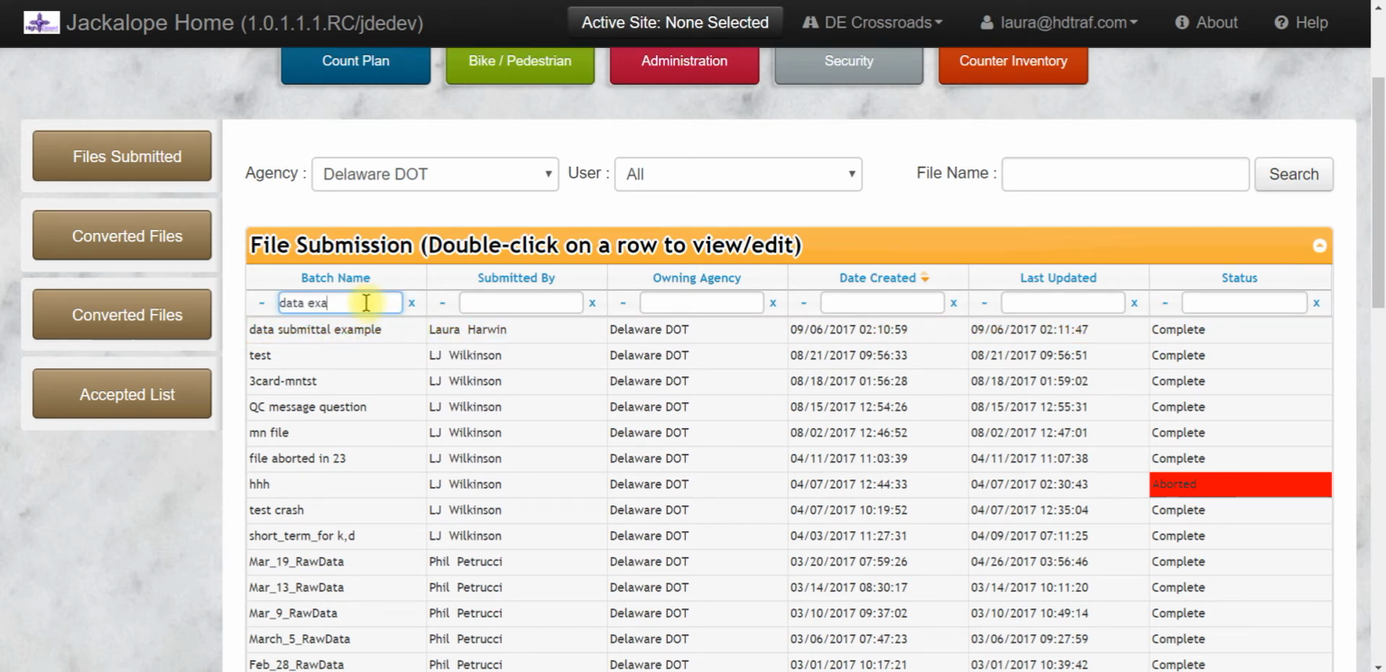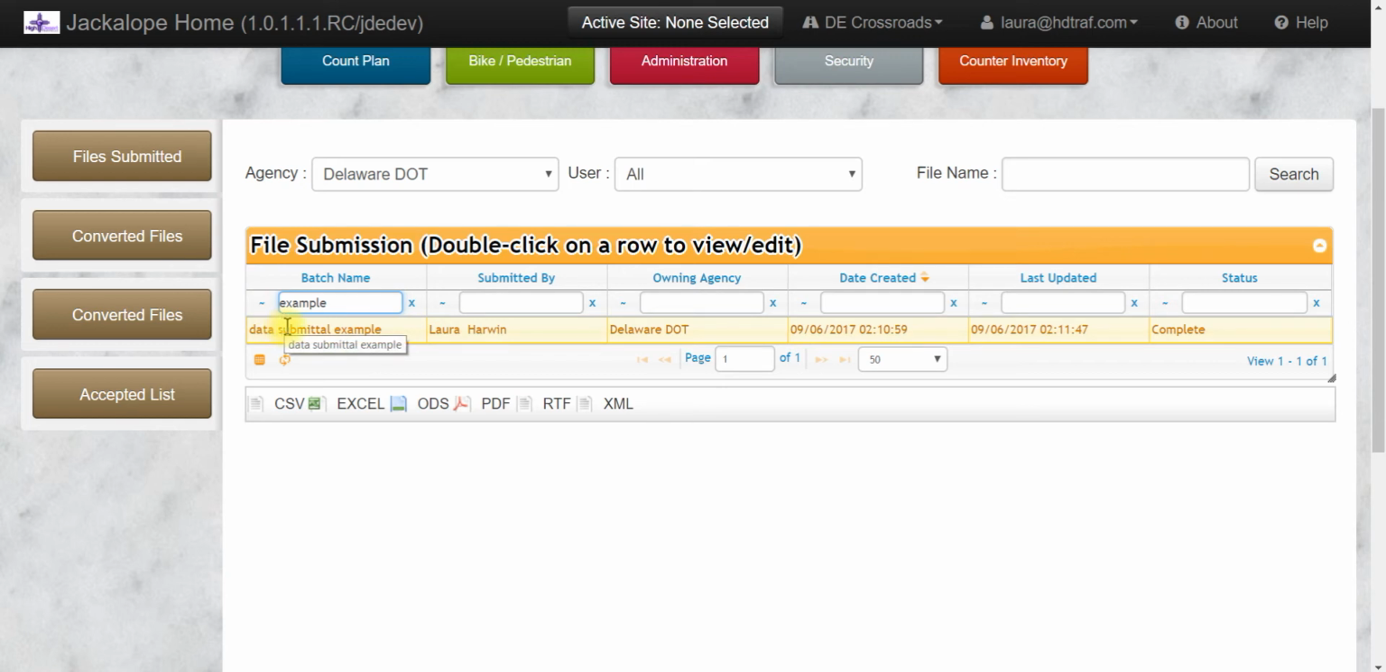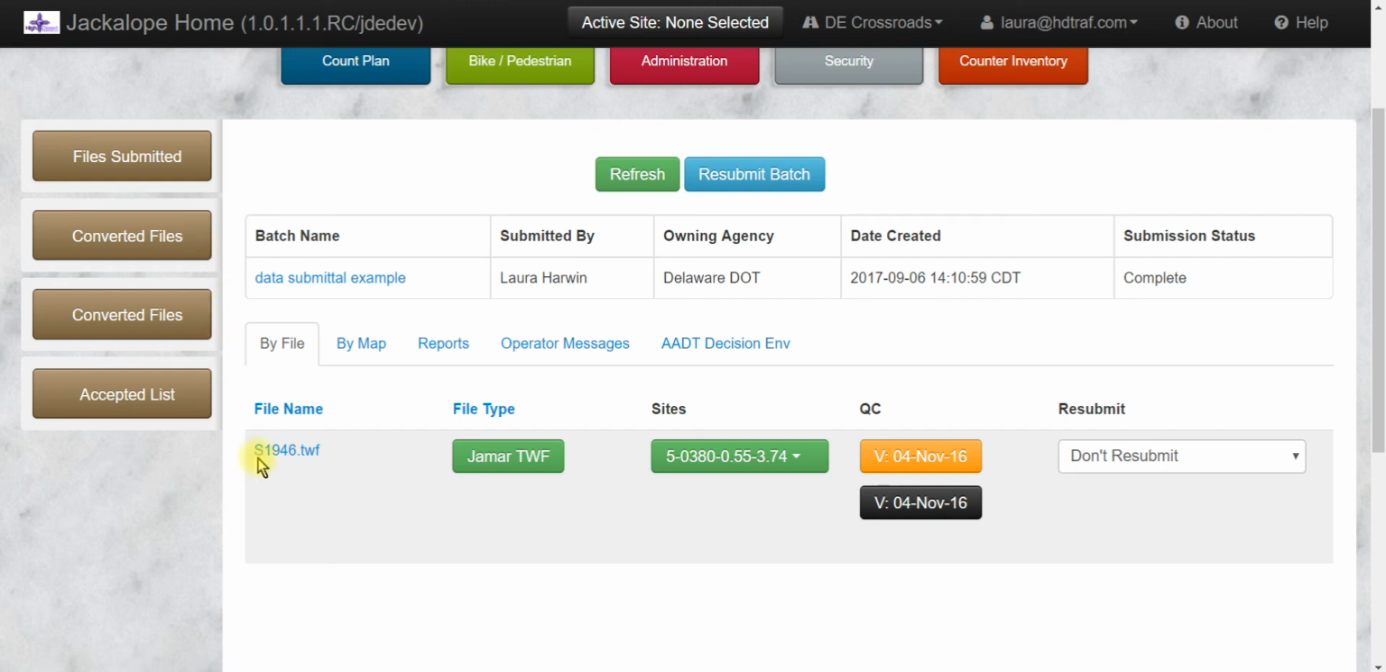I could also search for any batches that have the word example in them, and there's my batch. And then in order to get into this batch and view it, you'll just double click on the batch that you're interested in looking at. And you will be taken back into this batch so that you can continue working on it.